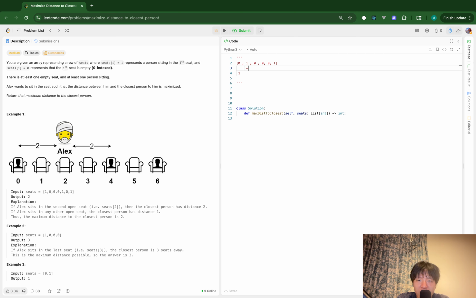By the way, Alex can sit here, so I skip it. Here the maximum distance should be 1 or 3, so it should be 3. And when Alex sits here, the distance is 2 or 2, which is 2. And when Alex sits here, the distance should be 3 or 1, it should be 3.